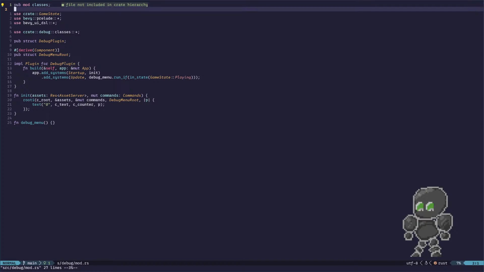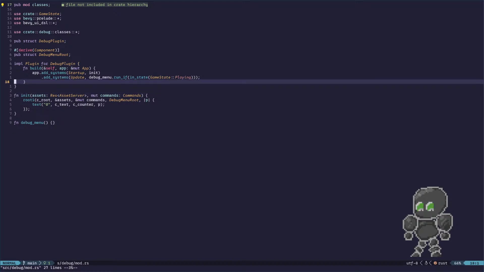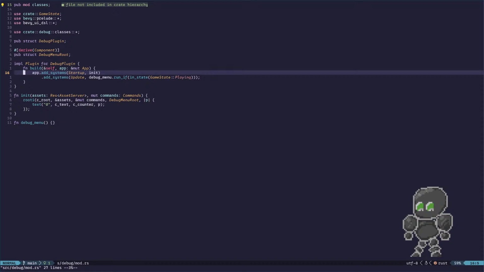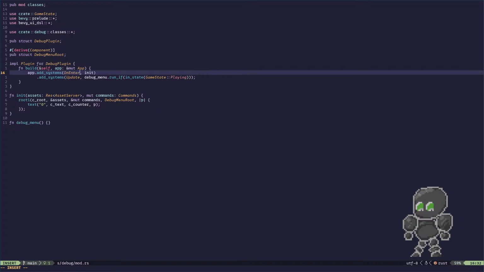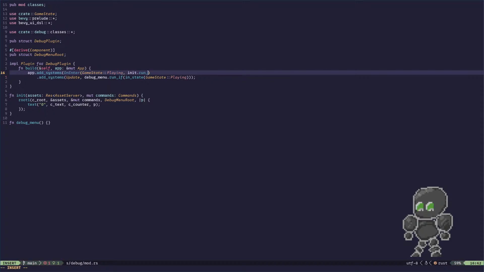All right. So in theory, we should just get the number 0. It's supposed to only show if in state game set playing. Oh no, that's running at startup. That's why that's appearing. So what we actually want is on enter game state playing, init run if run once.